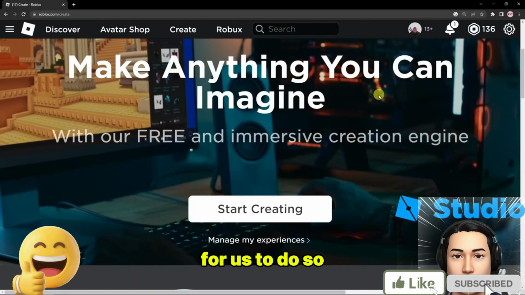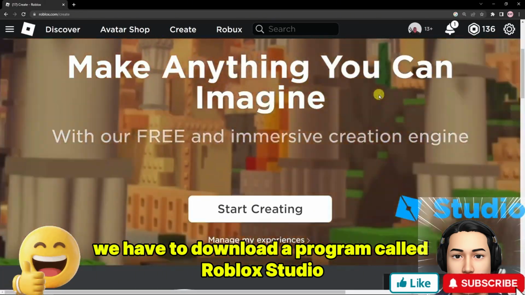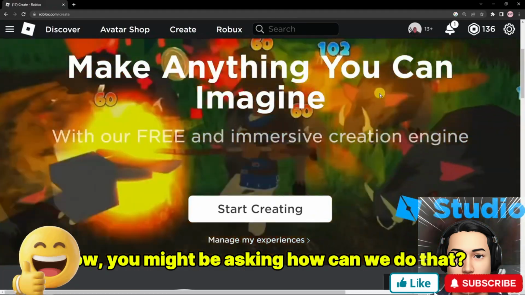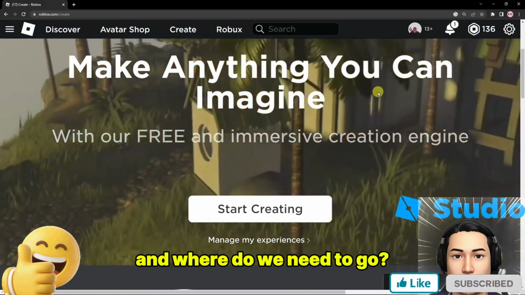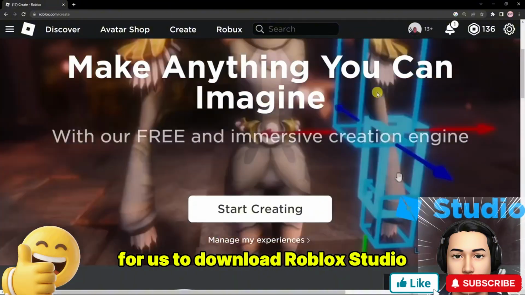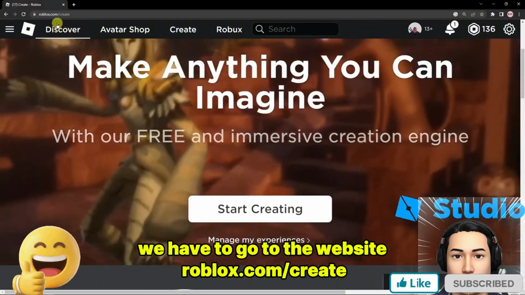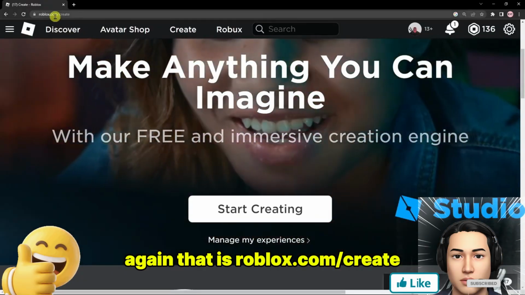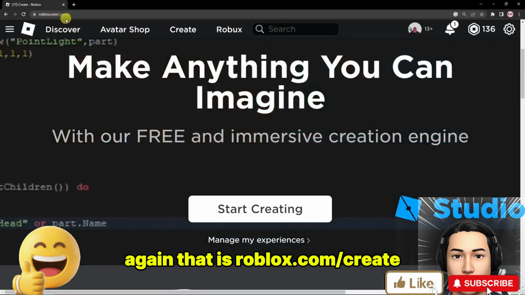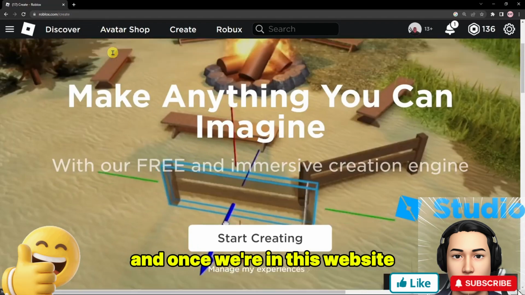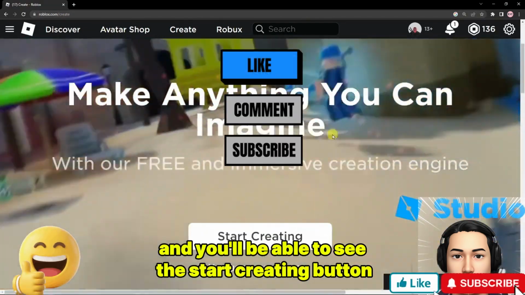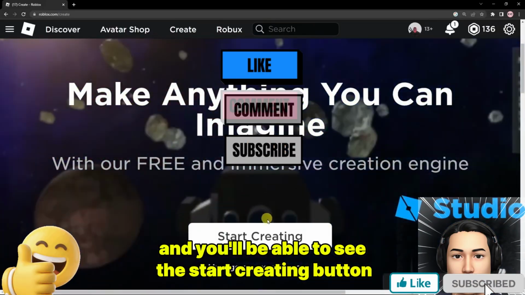For us to do so, we have to download a program called Roblox Studio. Now, you might be asking, how can we do that and where do we need to go? For us to download Roblox Studio, we have to go to the website roblox.com/create. Again, that is roblox.com/create. And once we're in this website, all we have to do is scroll down, and you'll be able to see the Start Creating button.